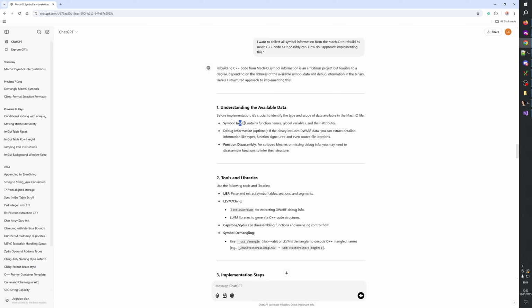Symbol table contains function names, global variables, and their attributes. Symbol table. Okay. So the MachO file does have a symbol table, but no DWARF data.